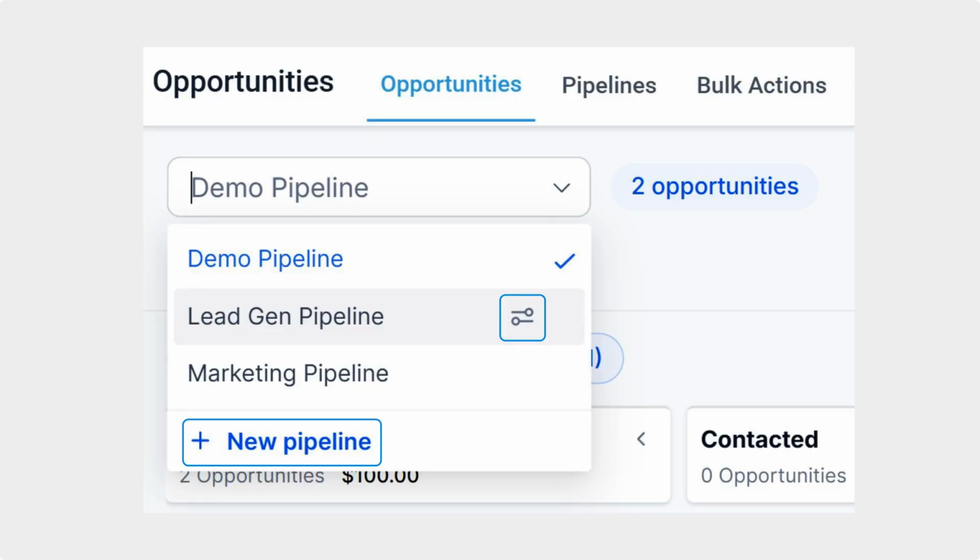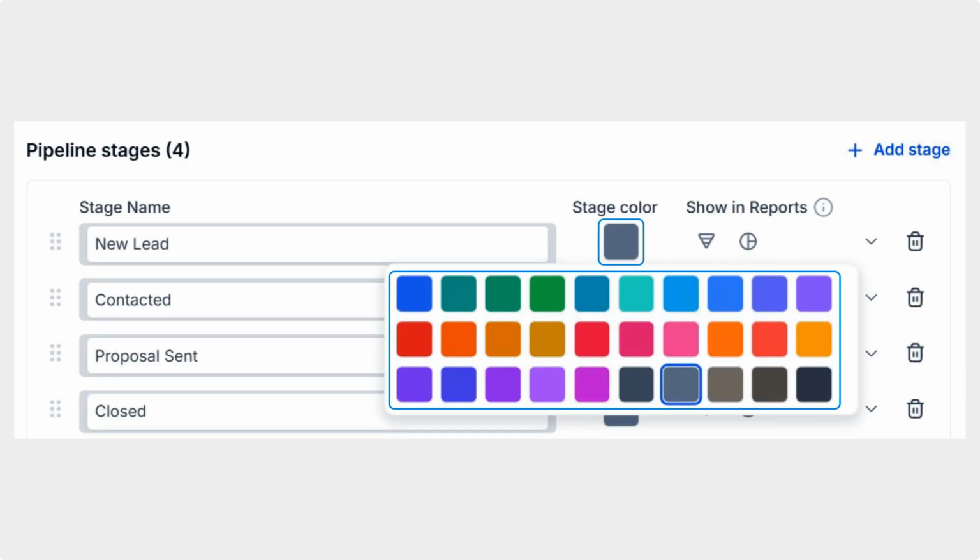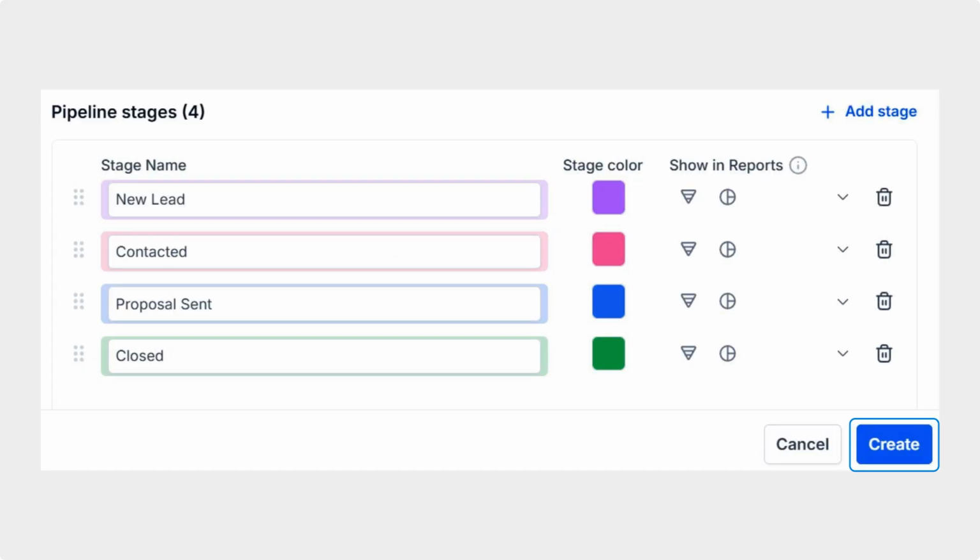Begin by editing or creating a new pipeline. Select the colored dot or background tint view. Click the colored square next to a stage and assign your desired color. Once you're ready, click Create or Update to save your changes.